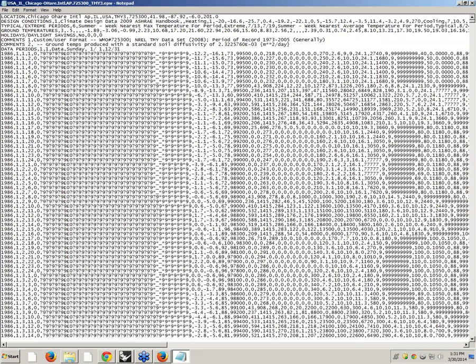It's basically a CSV file, comma separated values. And as you look, it's not the easiest thing to read, but it's not that hard to read either. So here you get the location data. It tells you it's Chicago. There is something going on about latitude, altitude, all that stuff. Then it tells about the design conditions.